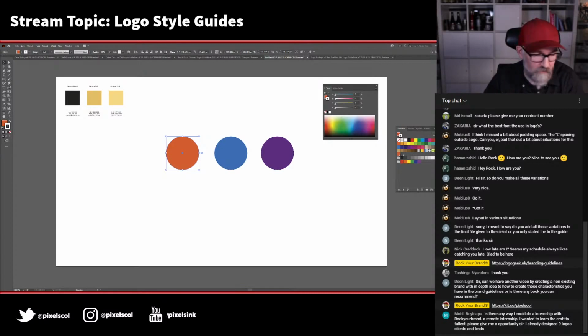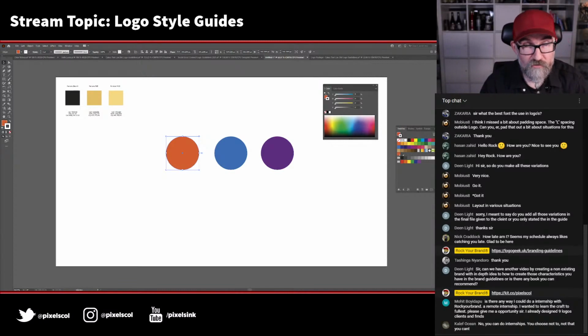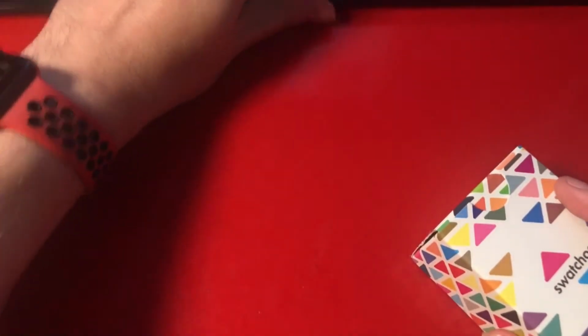So back to color. So how do I start? Let's say I know that the colors I want to choose for my logo are orange, blue, and purple. I'm choosing them because of the color psychology that they have, and they represent the brand that I want to use. So let's see if we can get this overhead camera thing to work.